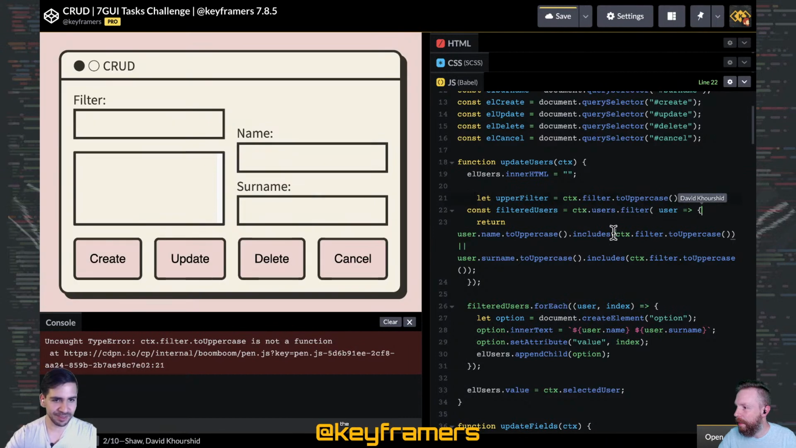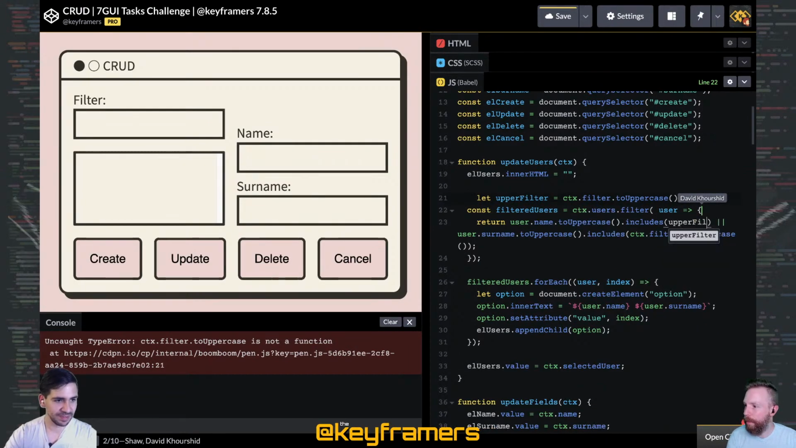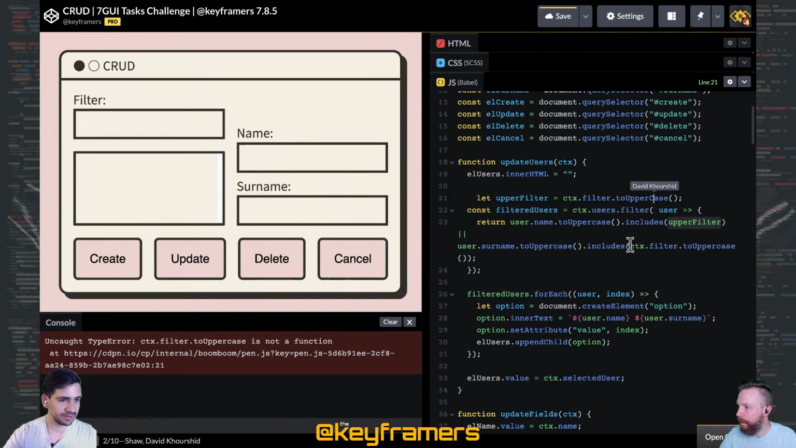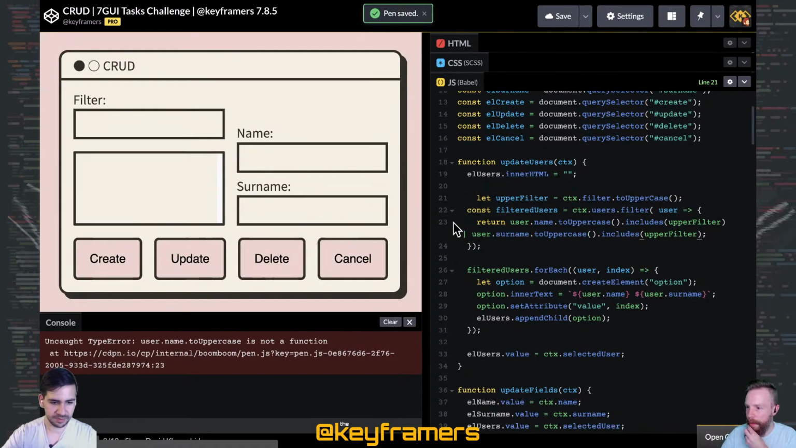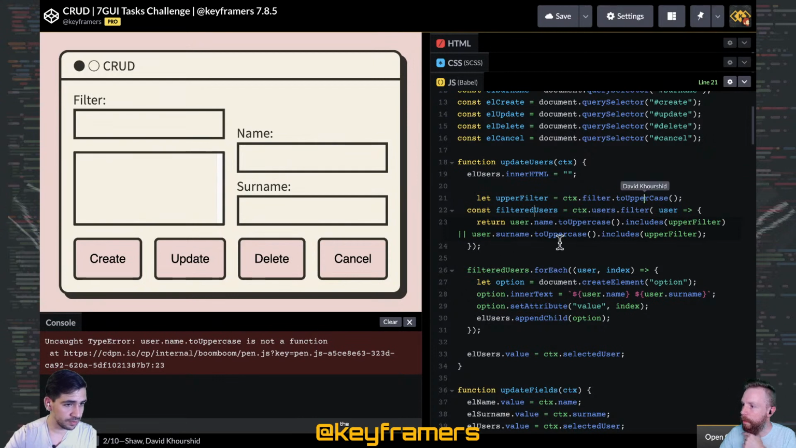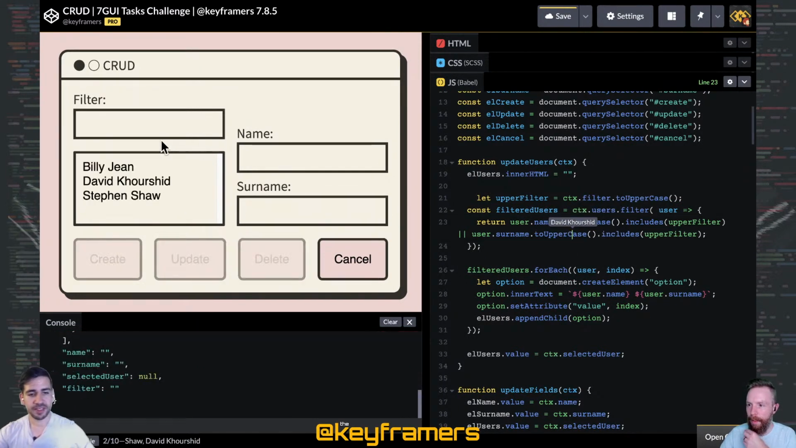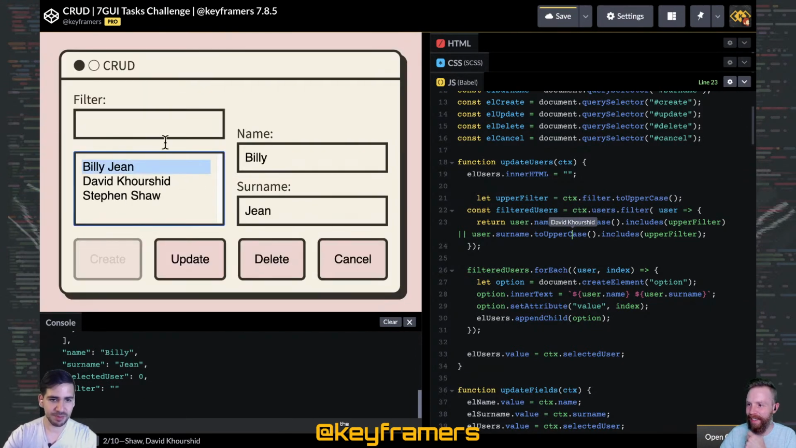Yeah, collaborative coding taken to the extreme. Upper filter. Okay, I think we've almost got it here. user.name.toUpperCase is not a function. Oh, toUpperCase is camel case, which logically I thought uppercase was one word. That was my mistake. So and it looks like it works.